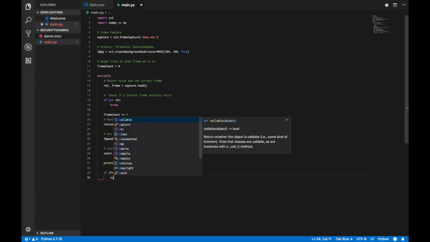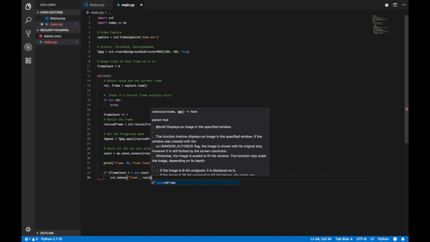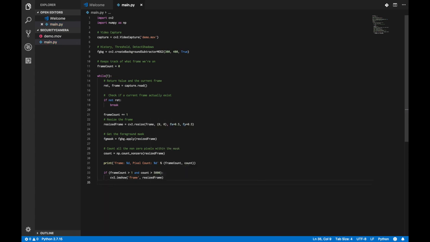So now we're going to show the frame. We're going to show the resized frame right next to each other. And then we're going to show the mask. Show the FG mask down here.